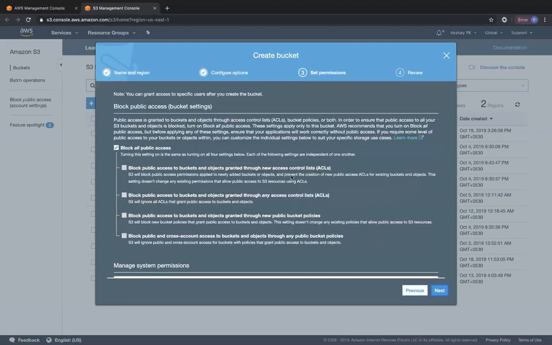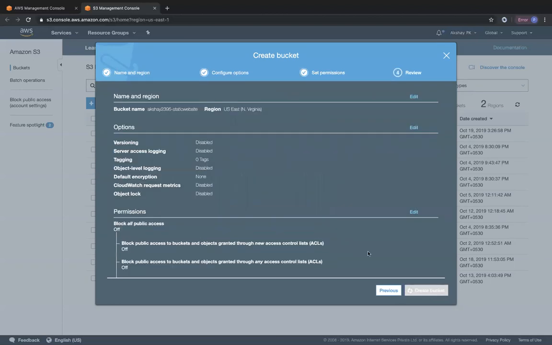I'm going to click on next. I'm going to remove this setting. I'm going to click on next. I'm going to click on create bucket.